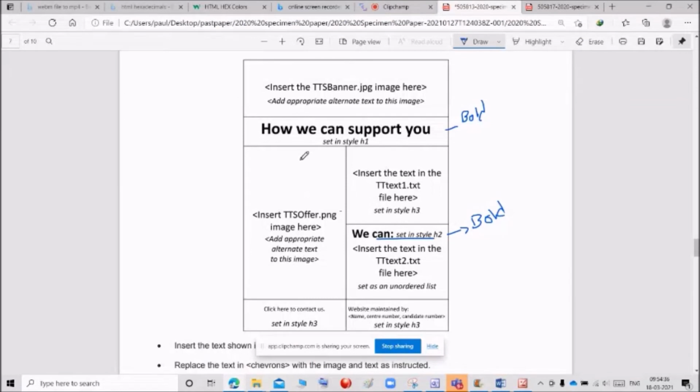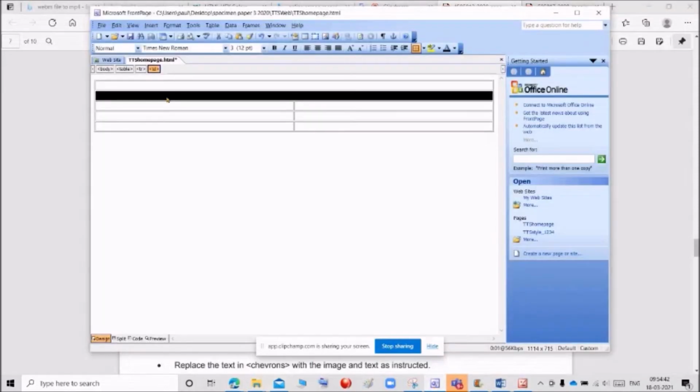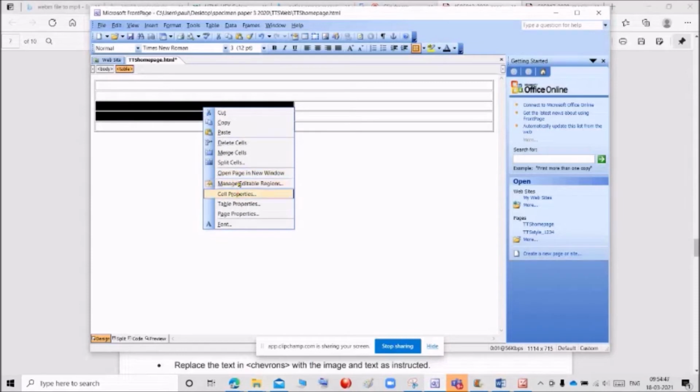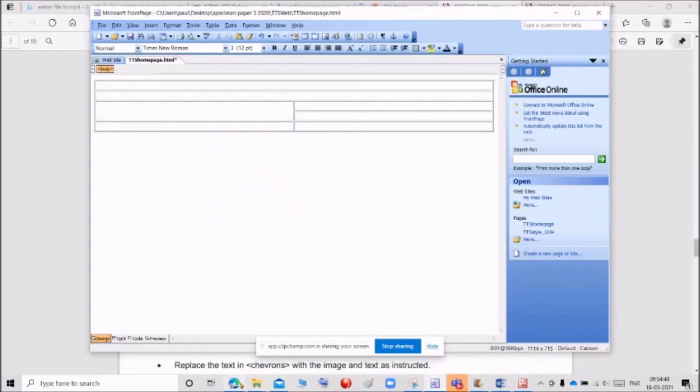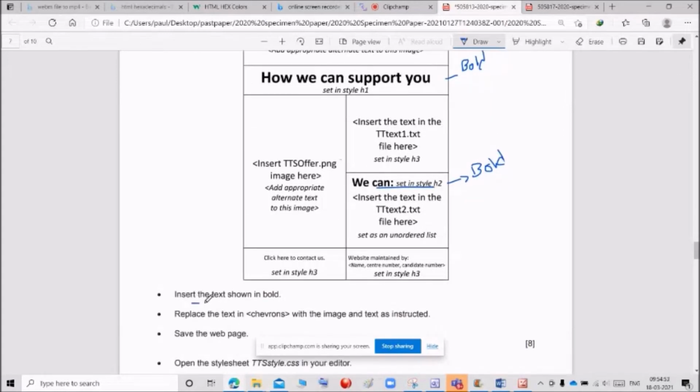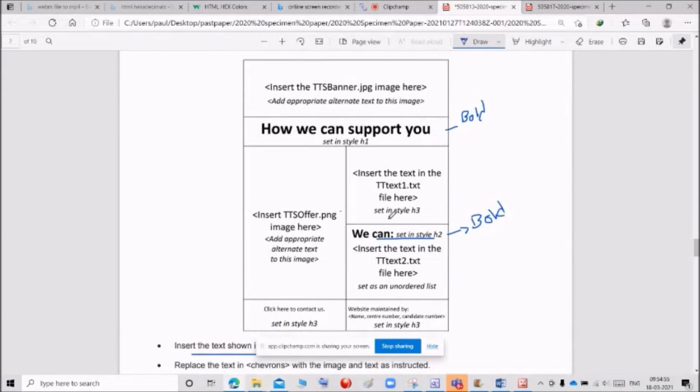So column-wise, the first column, second, third and fourth column, they are merging. So third and fourth column they are merging. Merge the cells. Again go to the question paper: insert the text, show in bold. Insert the text, show in bold. So the second row and fourth row, they are using the bold text.